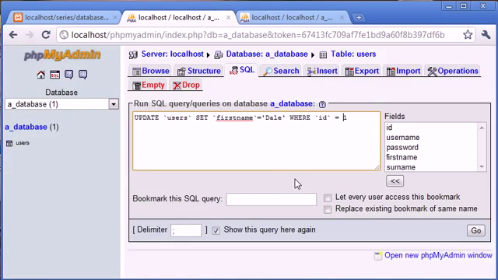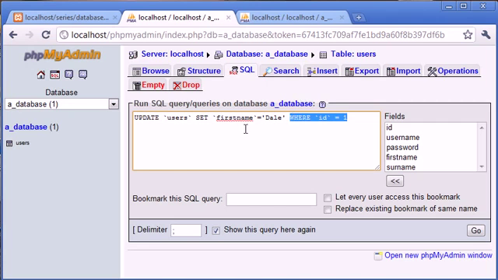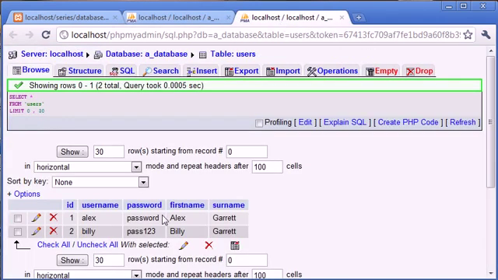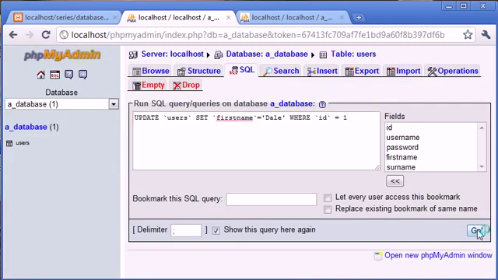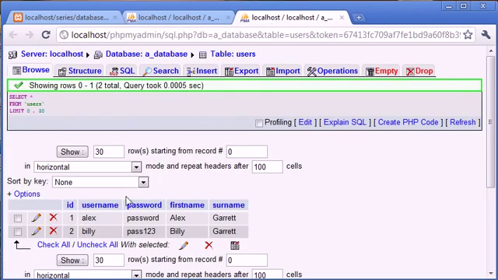If you were to just say first name equals Dale, this would update both rows because we've not specified what ID or what unique field we want to set it by. So SET first name equals Dale WHERE the ID equals 1. So what this is going to do is it's going to select the row with ID 1. It's going to come across and set the first name here to Dale. So let's just click on go, and you can see that 1 row affected, so it's telling us how many rows have been affected, and in this case 1 row is good because we're assuming that this is the row that we want to update.